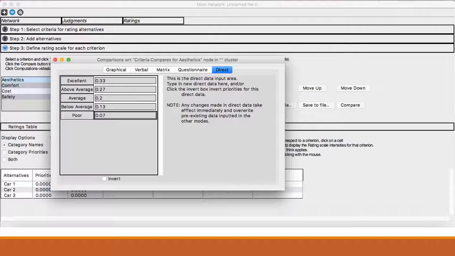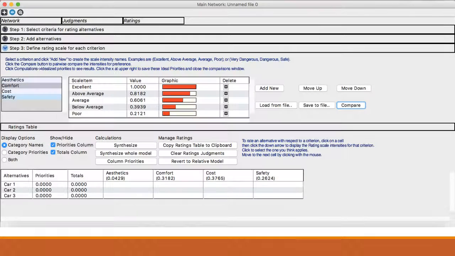Now click the Compare button in order to assign values to each of the rating scale items. You can do this through the questionnaire mode, in which you do a pairwise comparison for each one, like we've done before. However, in this case, it's sometimes easier to just input the values directly, so I clicked on the Direct tab. If I want to use a 1 through 5 Likert scale value, then I would input the values as shown, because these are the normalized values associated with 1 through 5 that add up to a total of 1. This is what it should look like when you're finished.